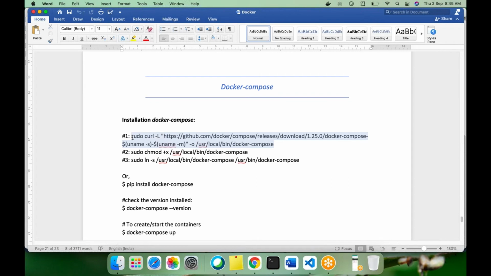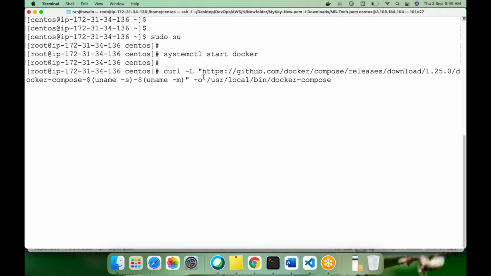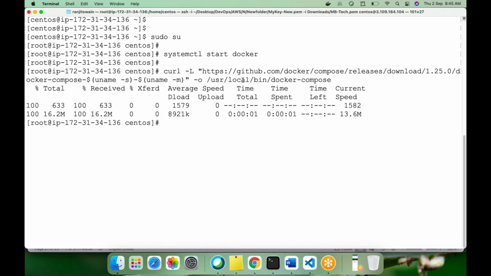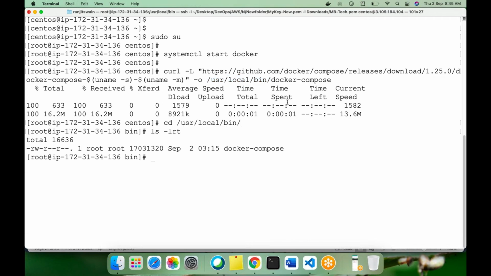I'm using curl, and I'm downloading Docker Compose version 1.25 from GitHub, from github.com. After downloading, I'm keeping it in /usr/local/bin, and I'm modifying the file name to docker-compose. Now hit enter. If I go to /usr/local/bin now, I'll have one docker-compose file there. See, one docker-compose file.